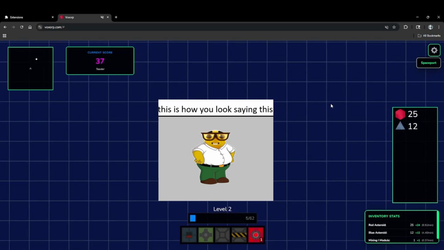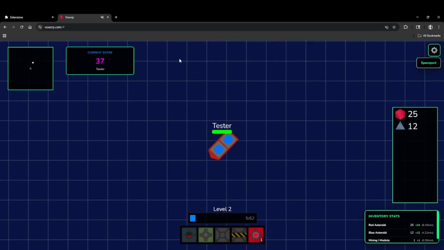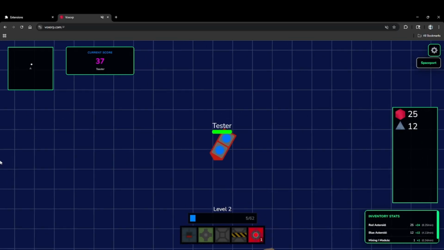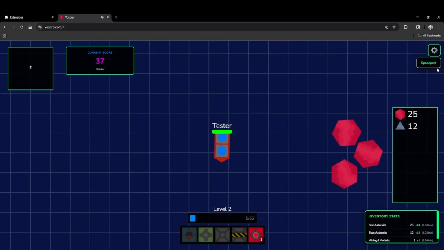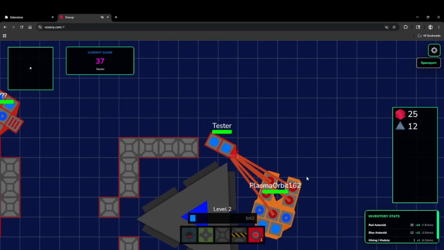I'll talk about how the HTML works. The spaceport works by opening up the side. It's always here, but it just pulls it out of the side, and it changes the width of the actual spaceport action or whatnot.